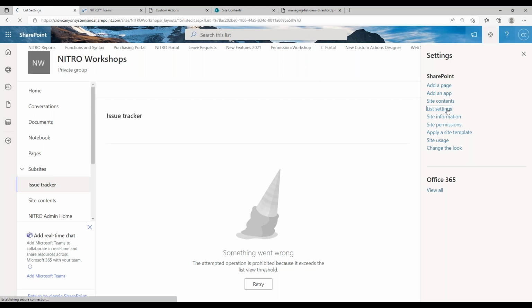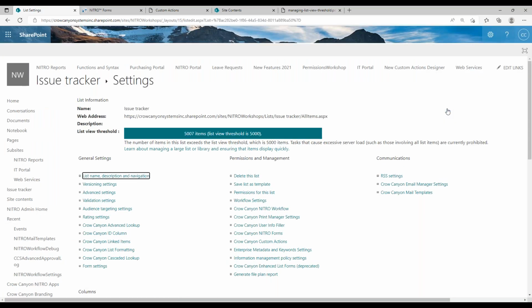So the first thing you want to do is go to the list settings page, where you're going to see how many items you have and what your list view threshold is. Like I said, if you're on-premises, that might be a little higher because your admins might have made it higher. But if you're hitting the threshold, it means you definitely have more items than whatever that threshold is.